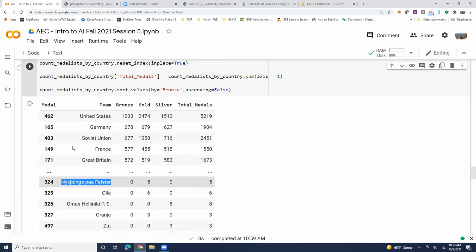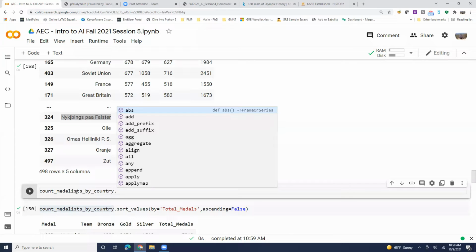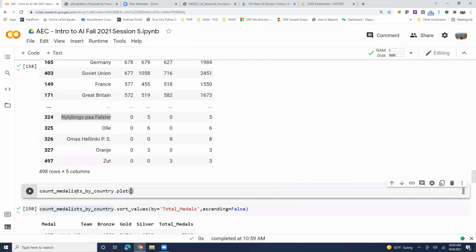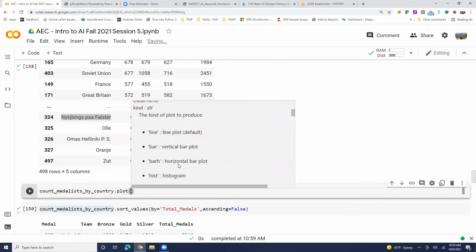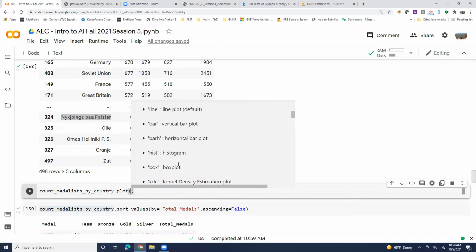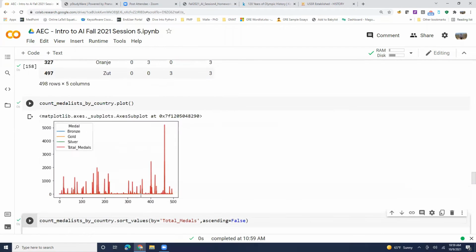I don't know what country this is. Anyways, now let's look at a couple of plots, and then we can take a short break and then come back. So now that I have this data frame, I want to plot this, right? I want to plot, let's say, a line plot, which is the default kind of thing. So I'll just call plot.